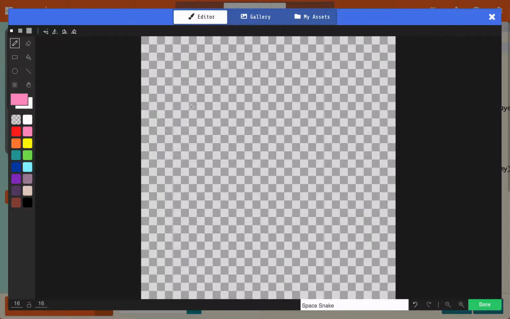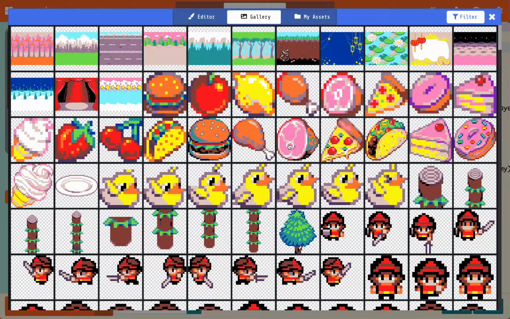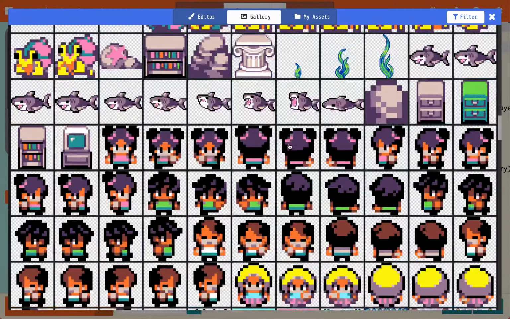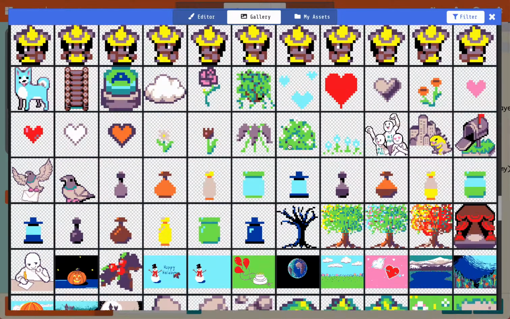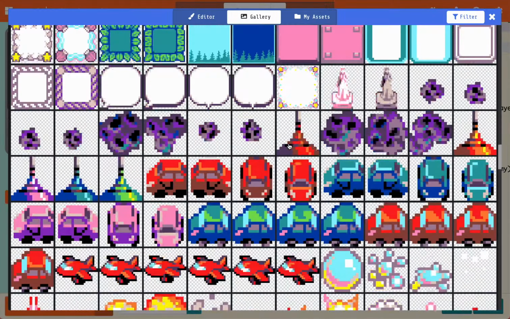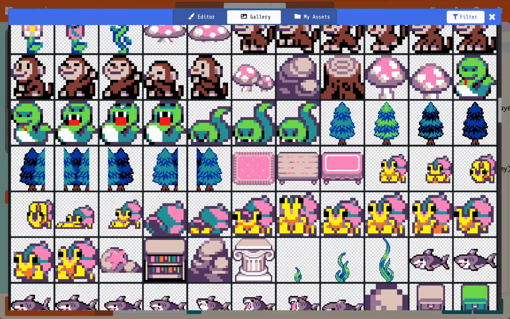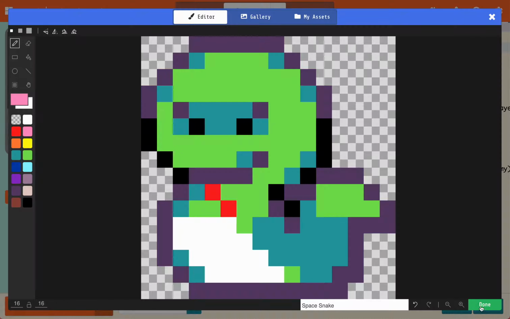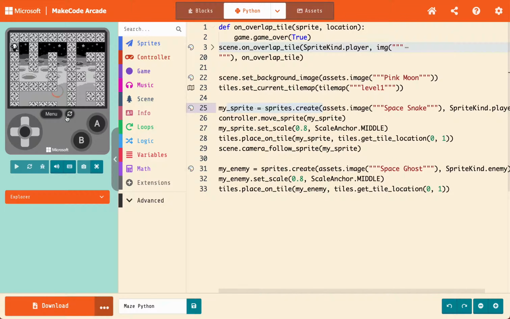So what I'm going to have to do is click here, back on to Space Snake, and just choose it again. Scroll down to wherever my snake was located, and choose him again. There we go. And now when I play, Space Snake should have returned to the game.